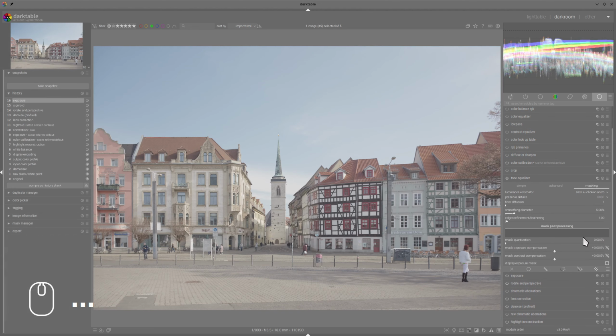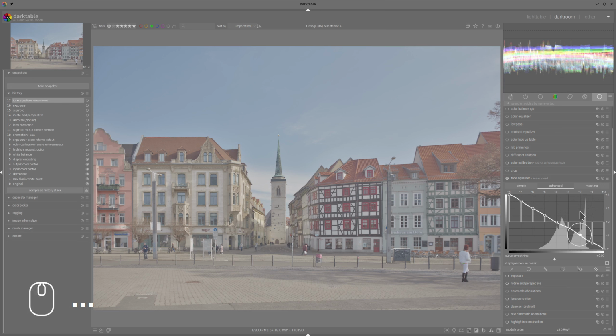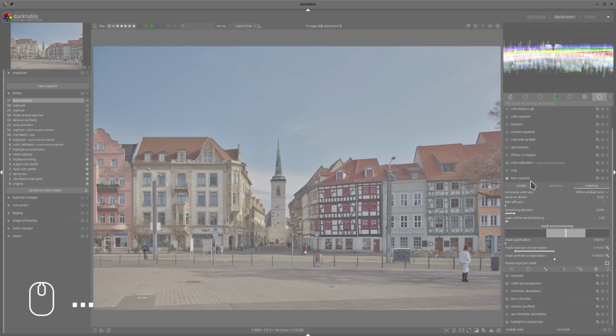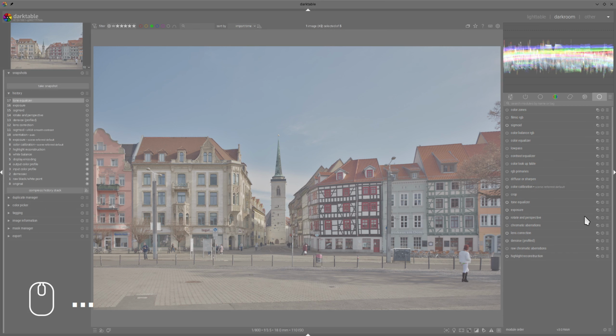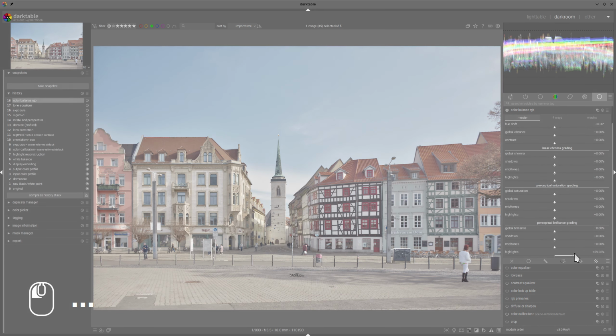And I will also use tone equalizer to get the dynamic range even tighter. Let's use again linear invert, readjust the mask compensation, and we have something like that. It looks now quite flat, but we will correct that with color balance RGB. We will add a bit more brightness here, and maybe in midtones the shadows a little bit down, and overall brightness something like that.